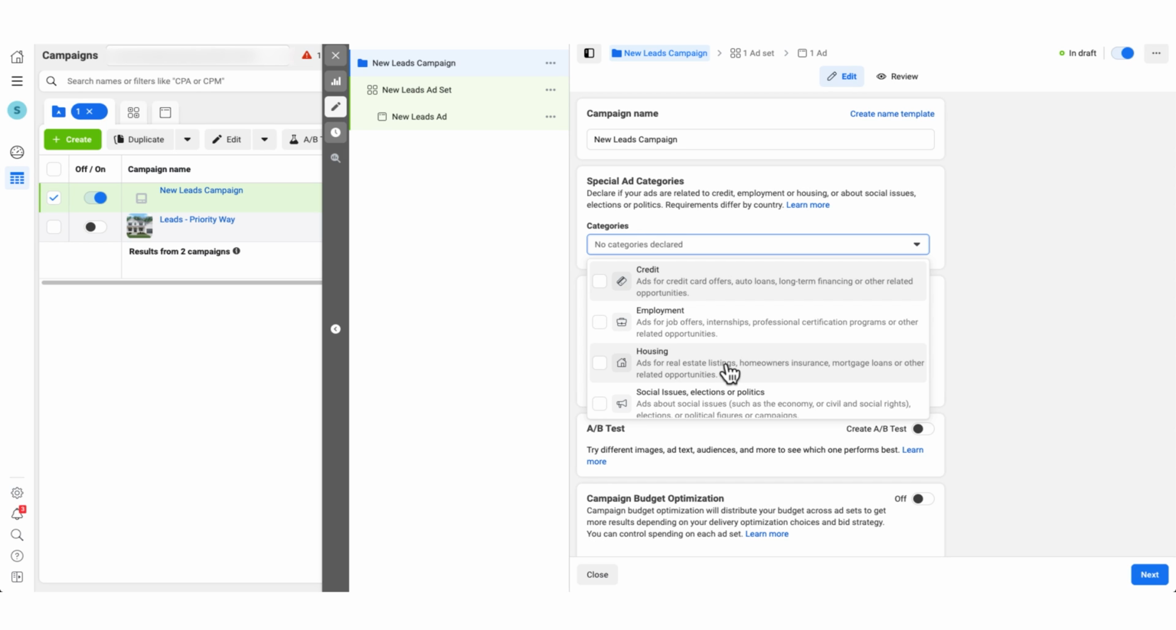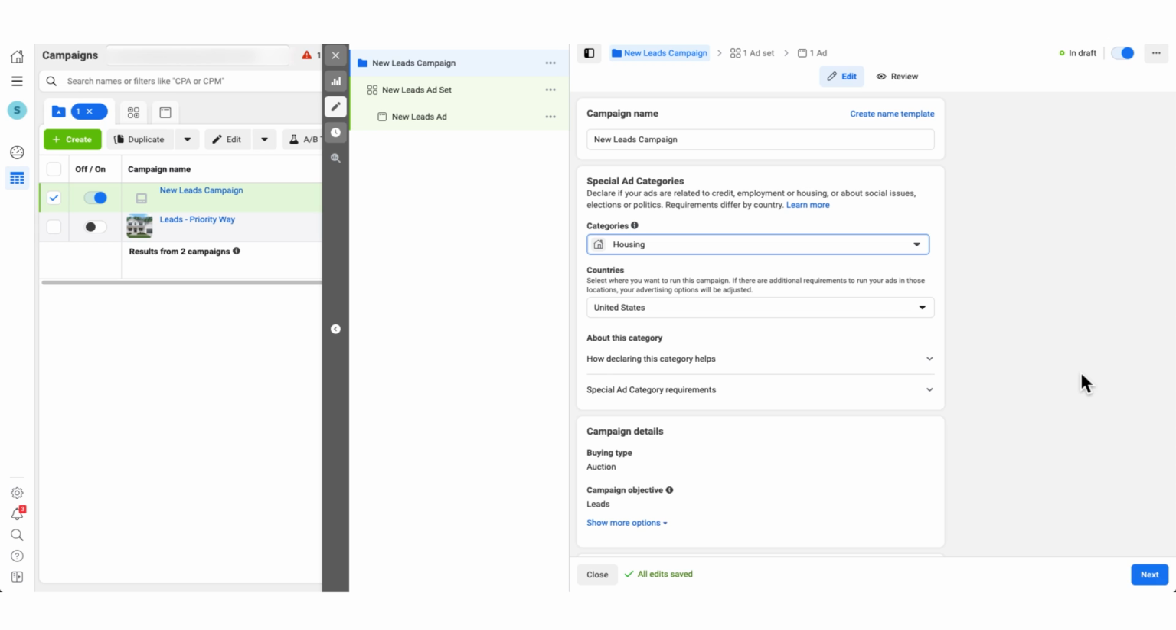If you're running a credit, employment, housing, social issues, elections, or politics type of campaign, you do need to identify that it's under the special ad category. And since this is a real estate ad, we're gonna select housing. One of the questions that comes up is, well, I'm not asking people to use me. I just want people to know that I'm a real estate agent. Well, simply by letting people know that you're a real estate agent, you're tacitly implying use me as your real estate agent. So it doesn't matter if you're just launching an ad for the sake of launching it.